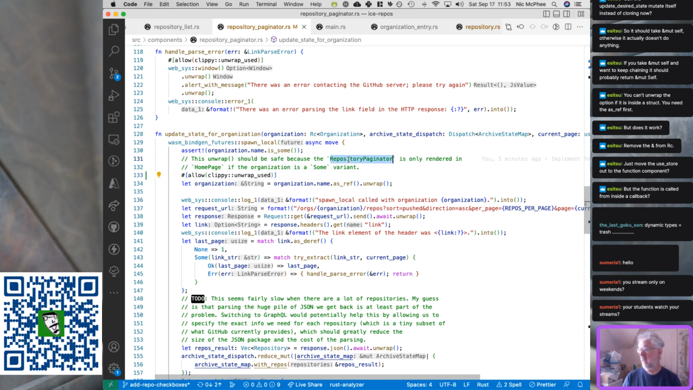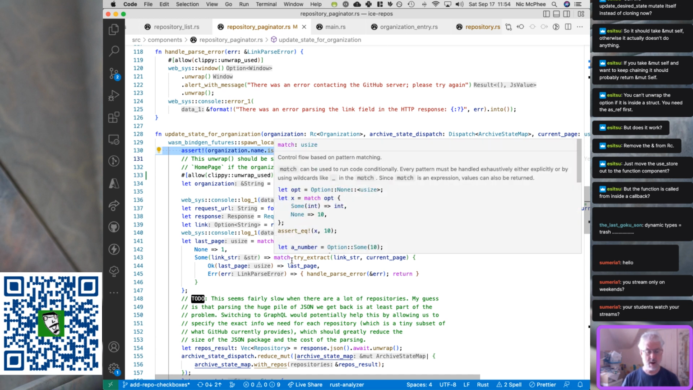So I was going to say, there is potentially a certain amount of self-delusion here, because there's really nothing that would prevent me from using the repository paginator component in some other setting and not checking that the organization is a sum variant. But we've got the assert here, so we're saying it really needs to happen. So this should be safe, because the assert would have failed before we got there. So I'm okay with that.